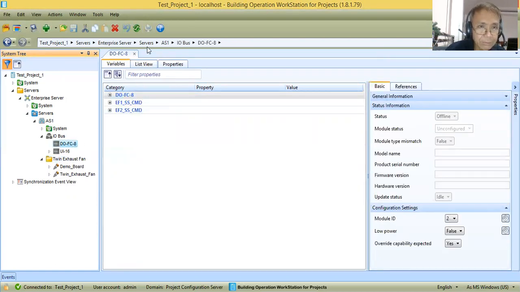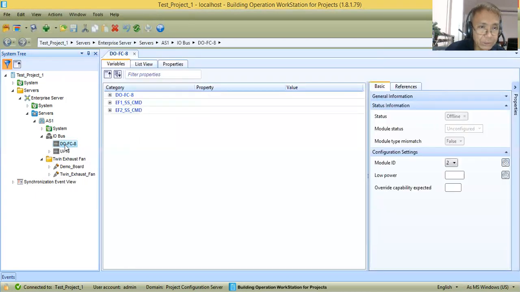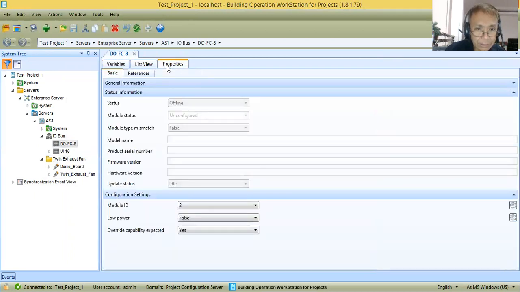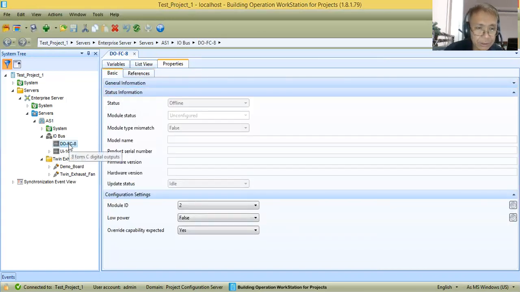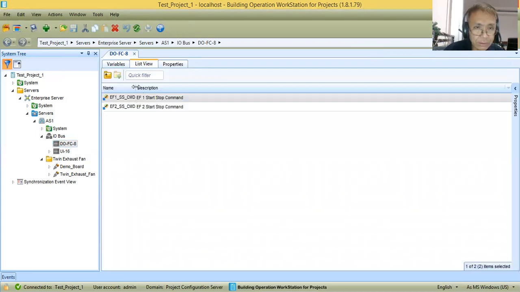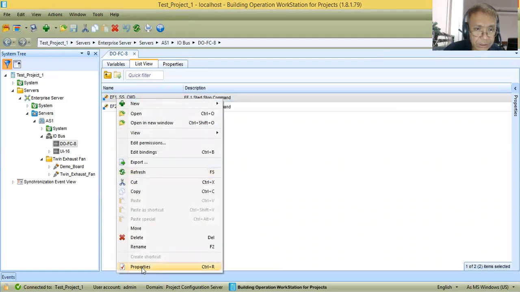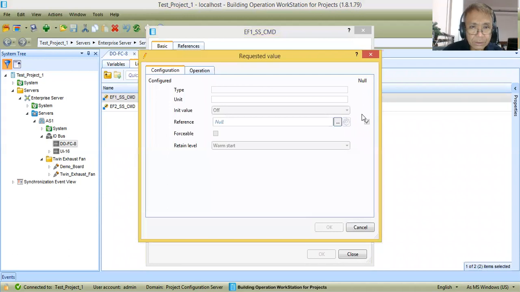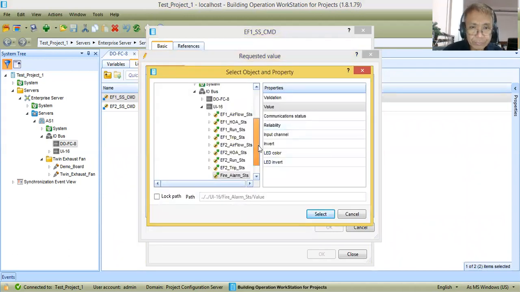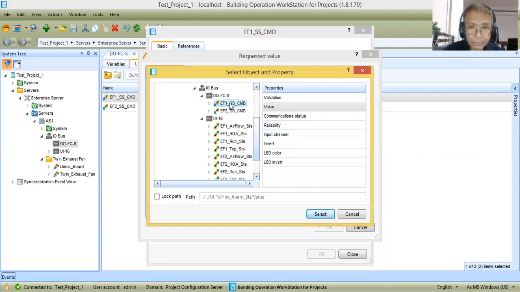DO, okay, close this first. I need to see the point. Okay, properties. Let me check. Where is the module ID? Where's the reference? There's no reference here. Okay, basic. Why don't I have it here? Okay, list view. Properties. Requested value. Where is my output channel? Requested value. Okay. Reference. Select.